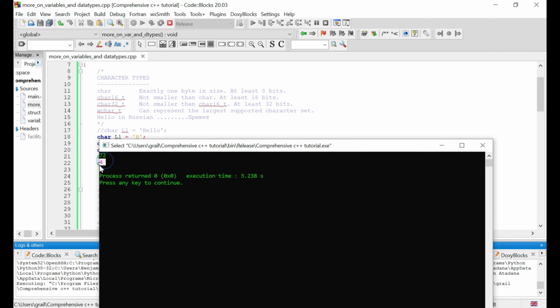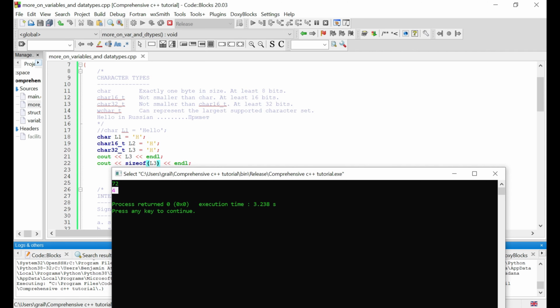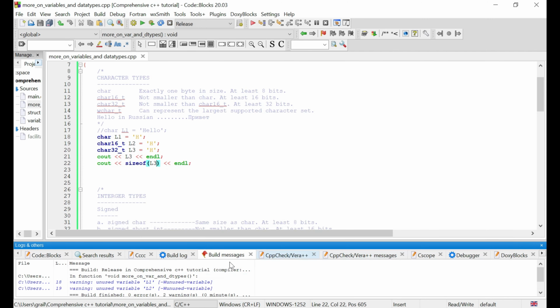And we have 4 here, and the 4 here is the size. Remember, we printed out the size of L3. So over here we have at least 32 bits. That means it's bigger than character 16. So 4 times 8. So that's basically what we mean.